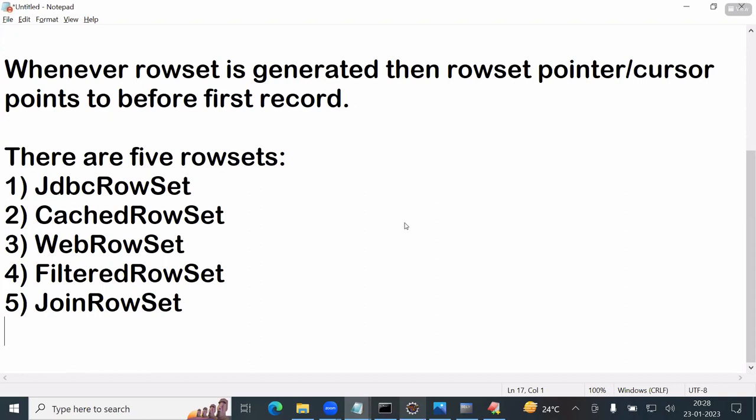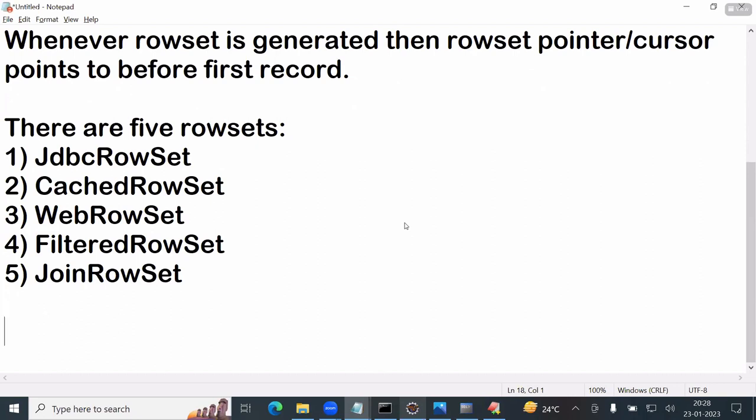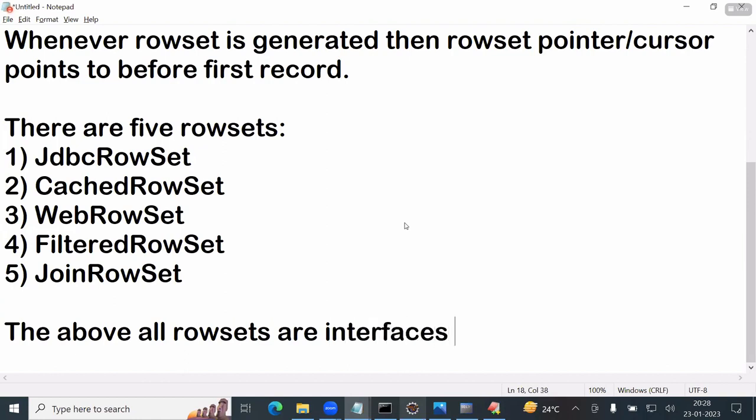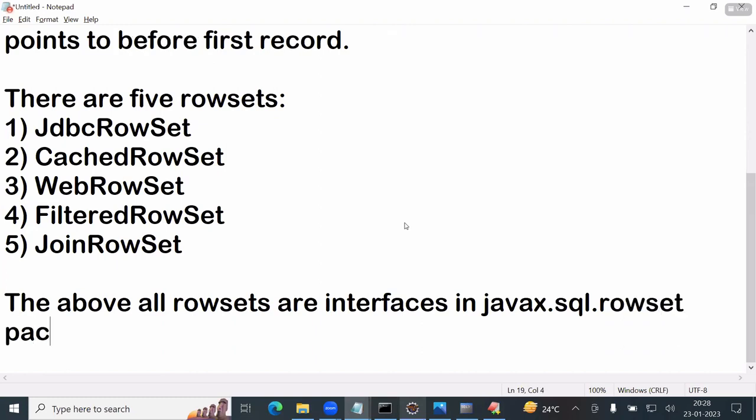There are 5 row sets: JDBC row set, cached row set, web row set, filtered row set, join row set. The above row sets are all interfaces in the Java x.sql.rowset package.